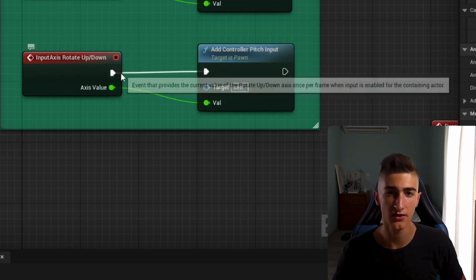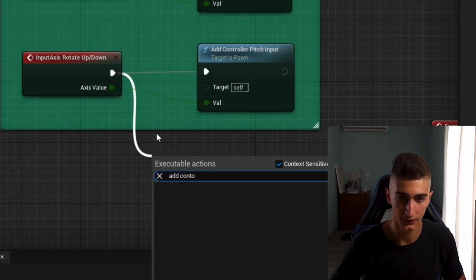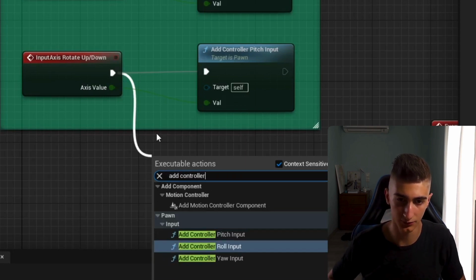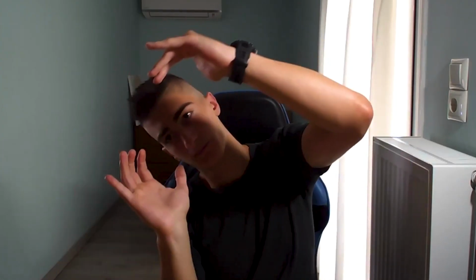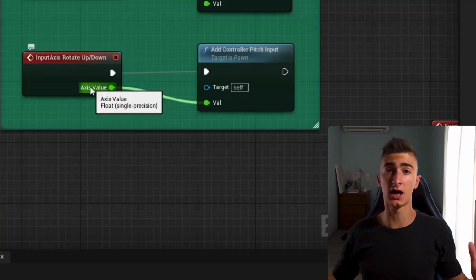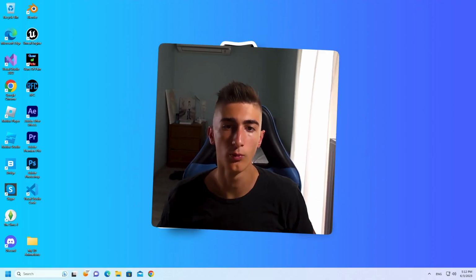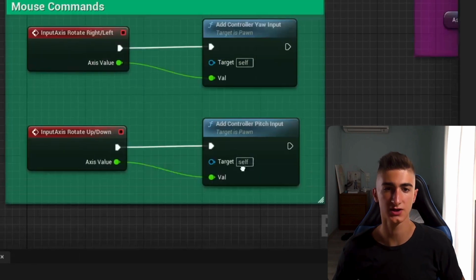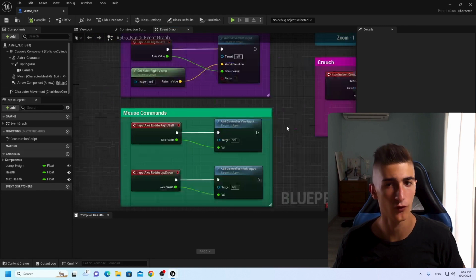And then instead of getting the controller yaw input, just add controller pitch input. We are not going to be needing the roll input, as that is the rotation in the x-axis, as that would rotate our camera as if it was in a washing machine. Yo man, check this out, I be spinning, man. Okay, just put those axis values into val and you're done with that. That is for our first camera.